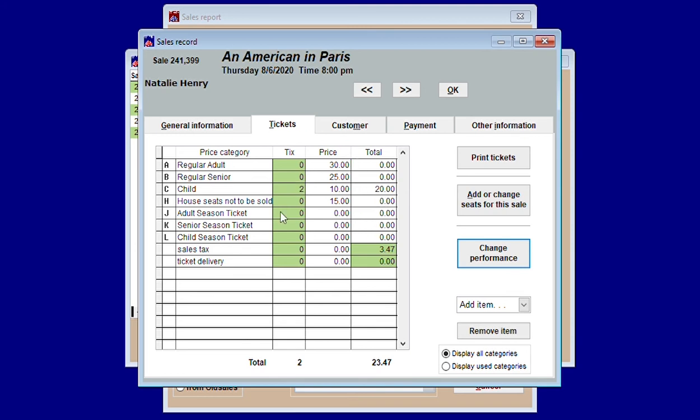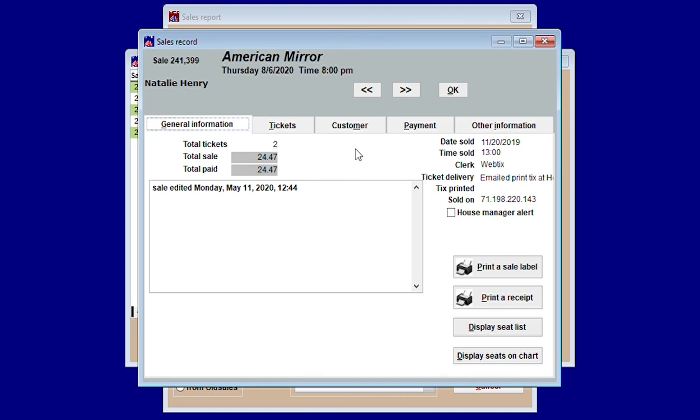Now, it's asking me if I want to change the sale date. As a general rule, I never change the date sold. So I'm going to say no. And there we go. So now Natalie has been transferred to the mirror show. If I wanted to, I could put that seat back in there. Usually I don't see much reason to do this, except that it keeps a record of it in case you wanted to switch back to a seated plan at some point in time.